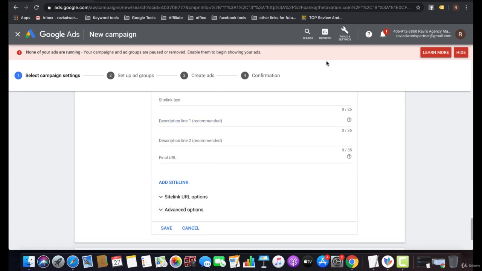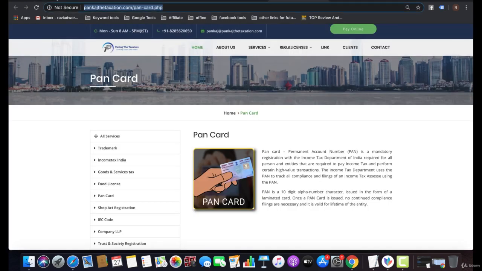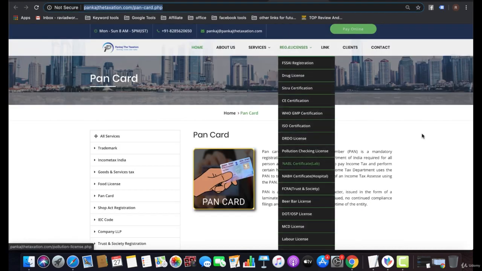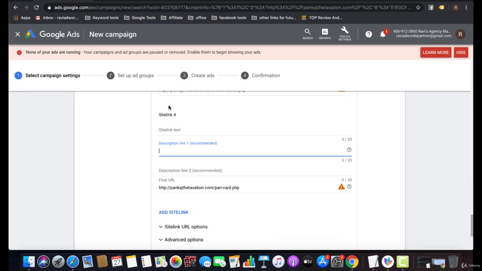And I can go with the PAN card registration as well. You can put your description from landing page as well, like what PAN card services you are providing. Within 30 days.